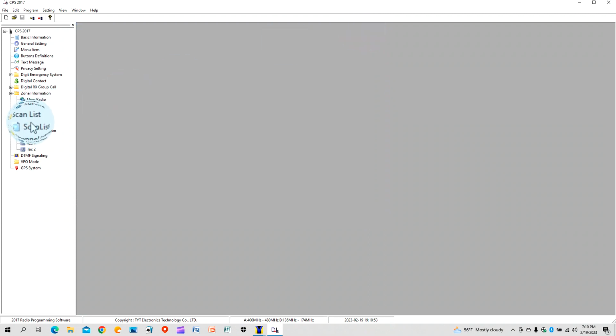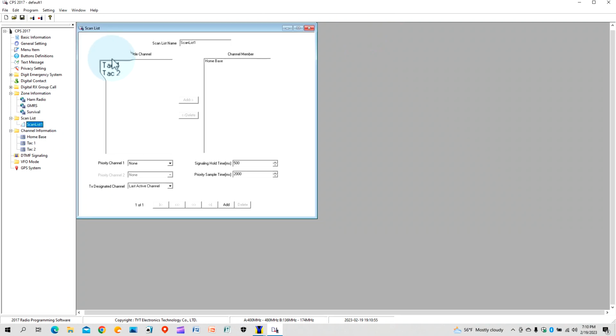Then we go to scan list 1. We can click on the frequencies that we added, TAC1 and TAC2. You can add those, send them over to the right side. Now they'll be in your scan list. So when you press the blue button above your push to talk, it'll start scanning all 3 of these channels at the same time.